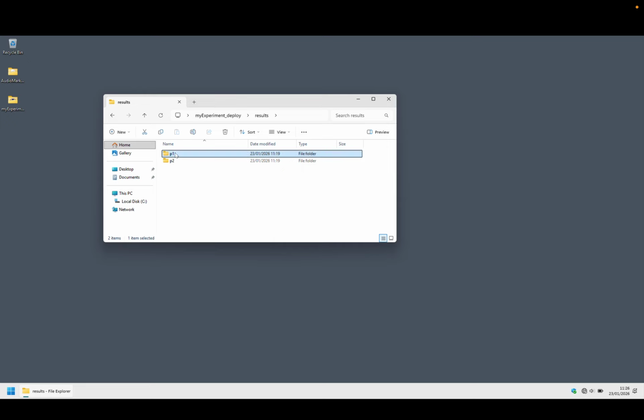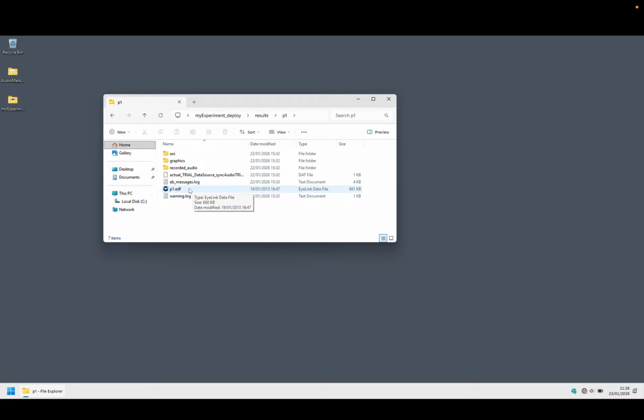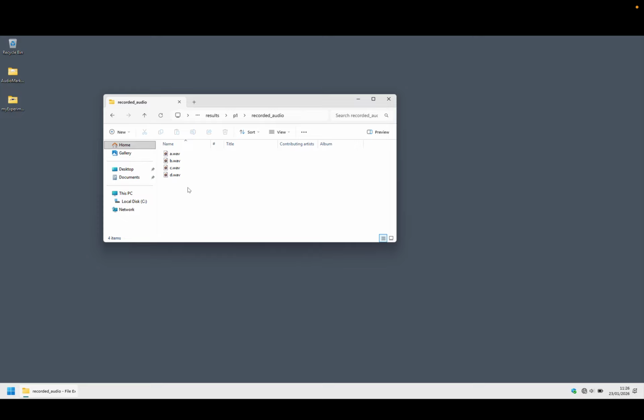If you open a participant's folder, there will be the eye movement data file or EDF file and a recorded audio folder with your audio files, typically one WAV file per trial.